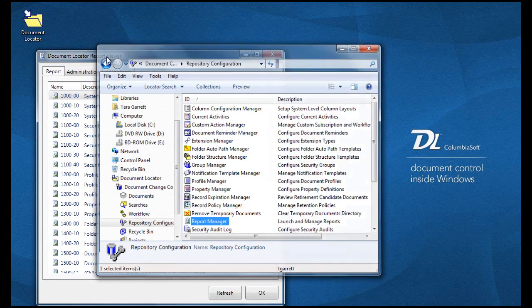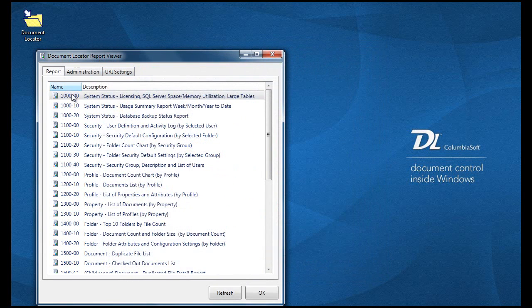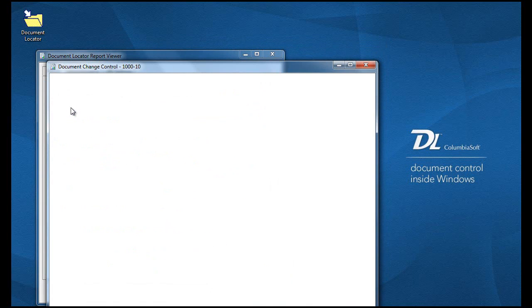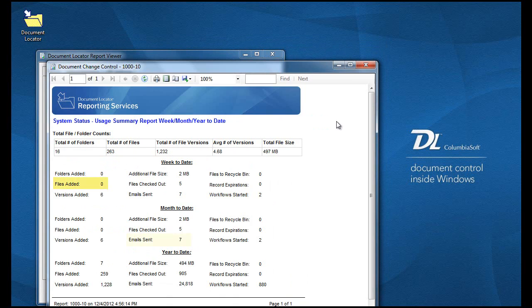The reports in Document Locator are organized in a numbered series. The 1000 series monitors the system status. For example, the 1000-10 report is a usage summary for the week, month, and year to date. You can see how many files are being generated, emails sent, and versions of existing documents created, among other things. This allows system administrators to be aware of how quickly their database is being filled.